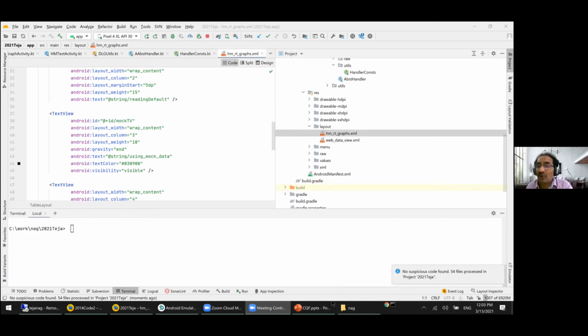See, now it is saying that no suspicious code found, which means from 65 or 103, it has become 0. Great. And then I can also run SonarLint.